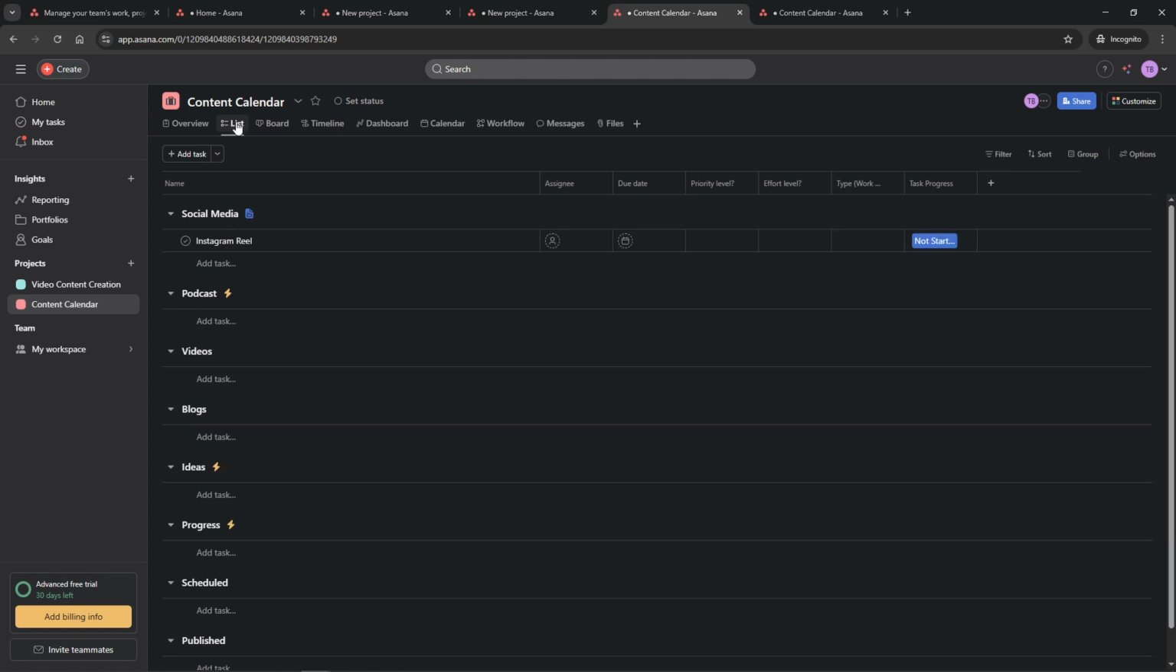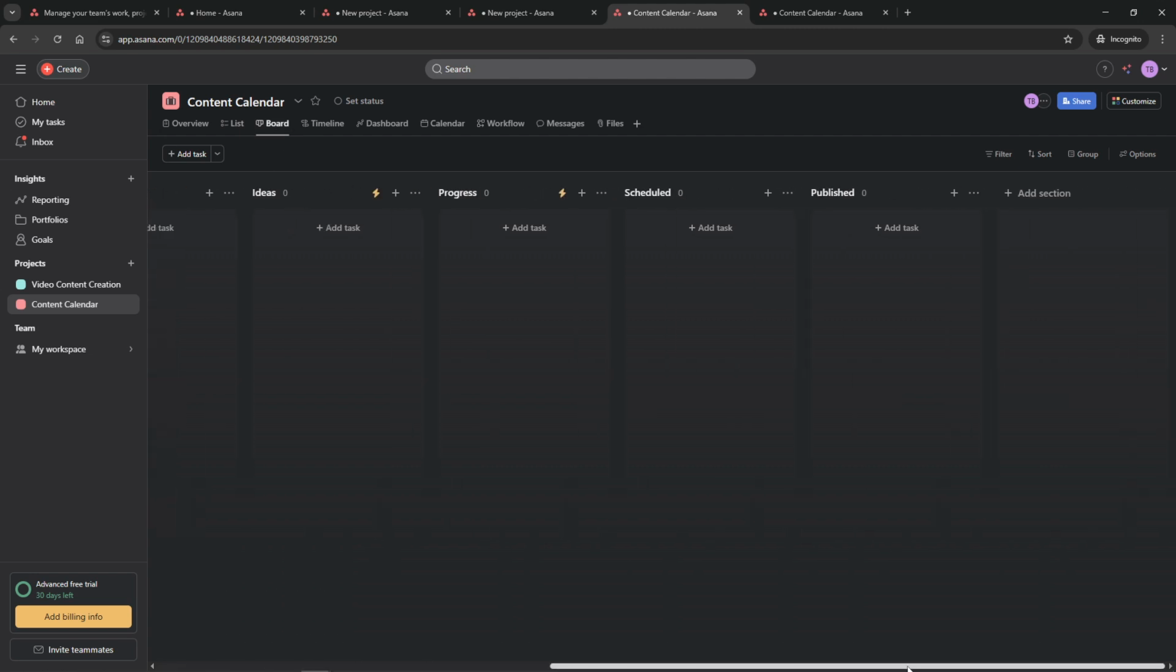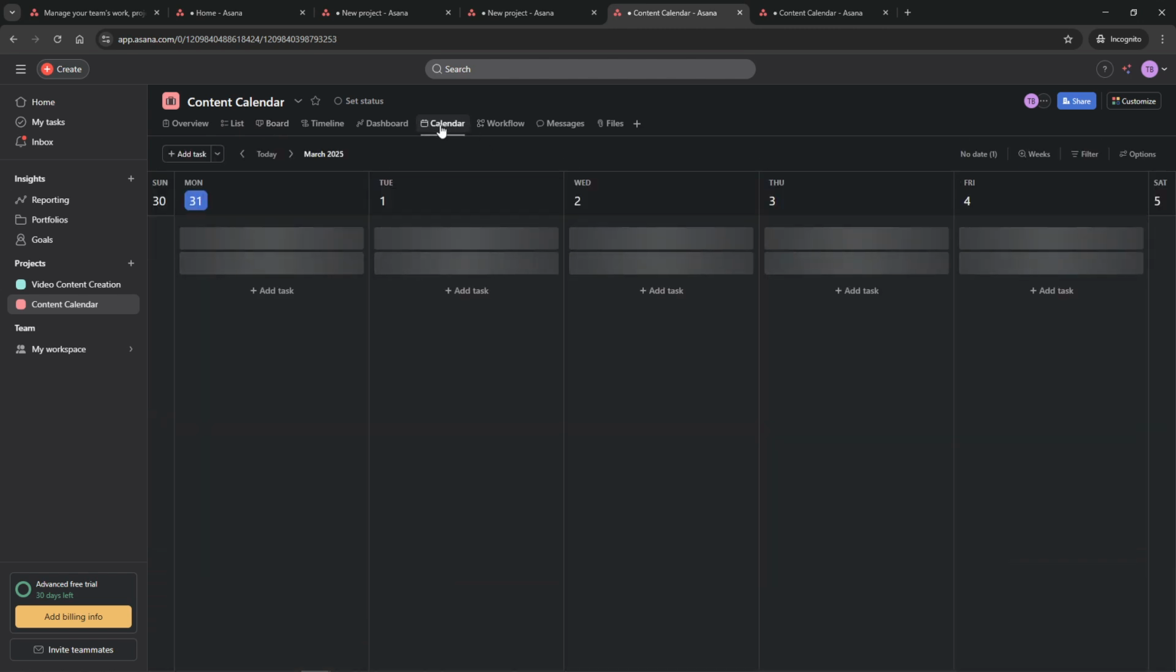Alternatively, the board view offers a Kanban style visualization, making it fantastic for tracking the progress of content through various stages, such as ideas, in progress, scheduled, and published. Lastly, the calendar view is exceptionally useful for a quick overview of deadlines and content timelines, helping you see how your schedule stacks up at a glance.